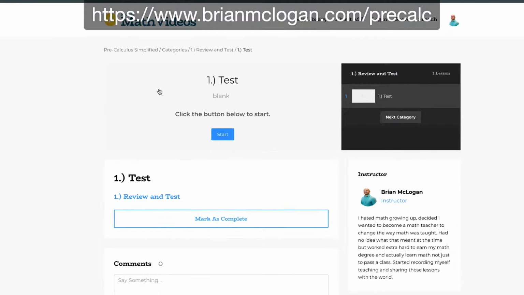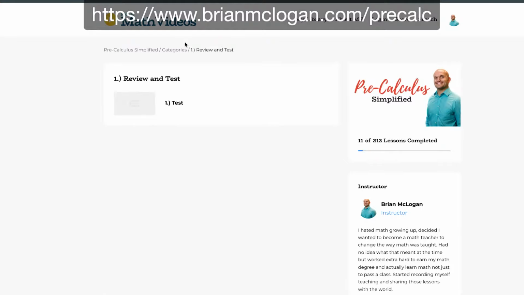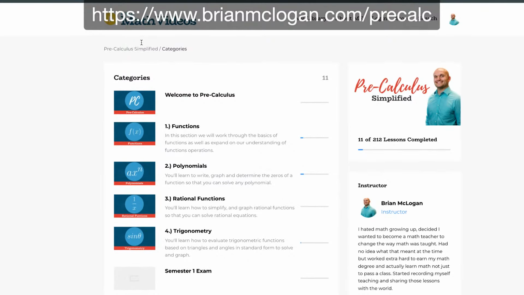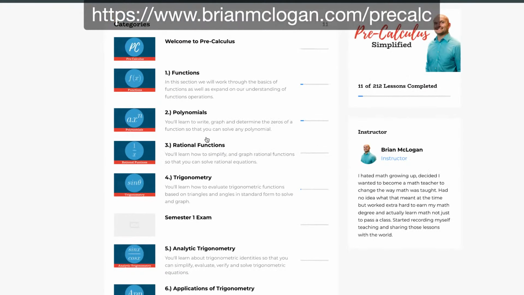Oh, because I typed it in there. Okay, so there actually is my assessments. Oh, that was in the pre-calculus simplified? I'm going to have to add those in there. Okay, very well. Actually, I took these out and I need to add them back in.